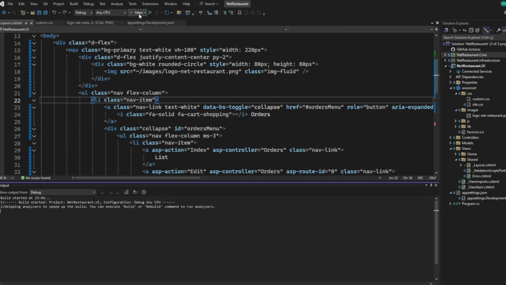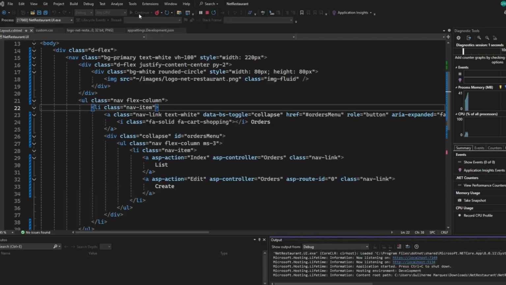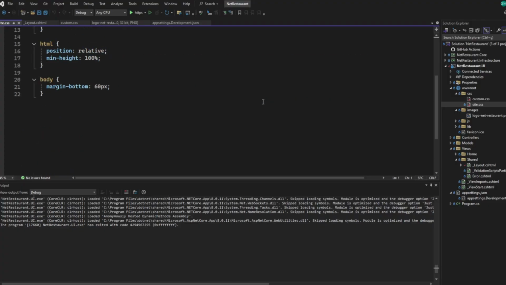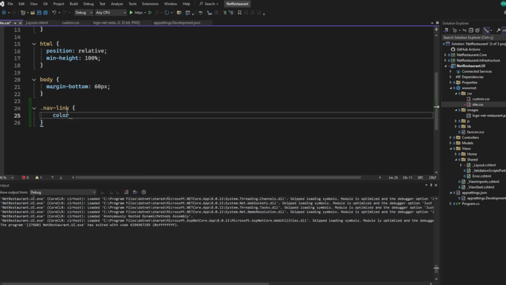Let's start our application again. If you see now, it's working, but it's kind of ugly. Let's add custom styles here. Let's go to our site.css. Let's add a nav-link. Let's say the color will be #fff. It's important because we have to override it.